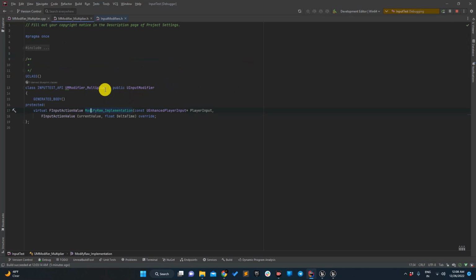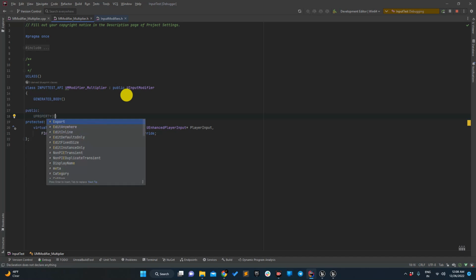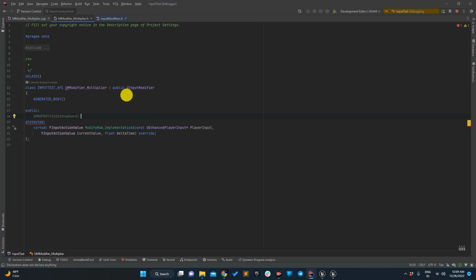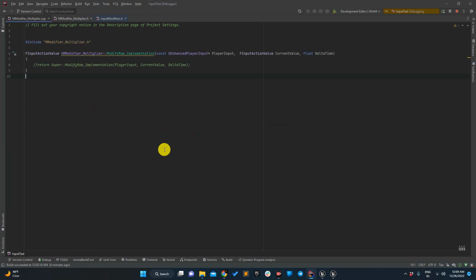Second thing, as it is the multiply modifier, we need some variable which the user will input, right? So what I will do, in the public section, UPROPERTY, EditAnywhere, and it will be an int type, MultiplierConstant. By default I will keep it as 1, as it won't affect anything if it is 1, and we can put in any value. I'm keeping it as int. You can also use float, it doesn't matter.